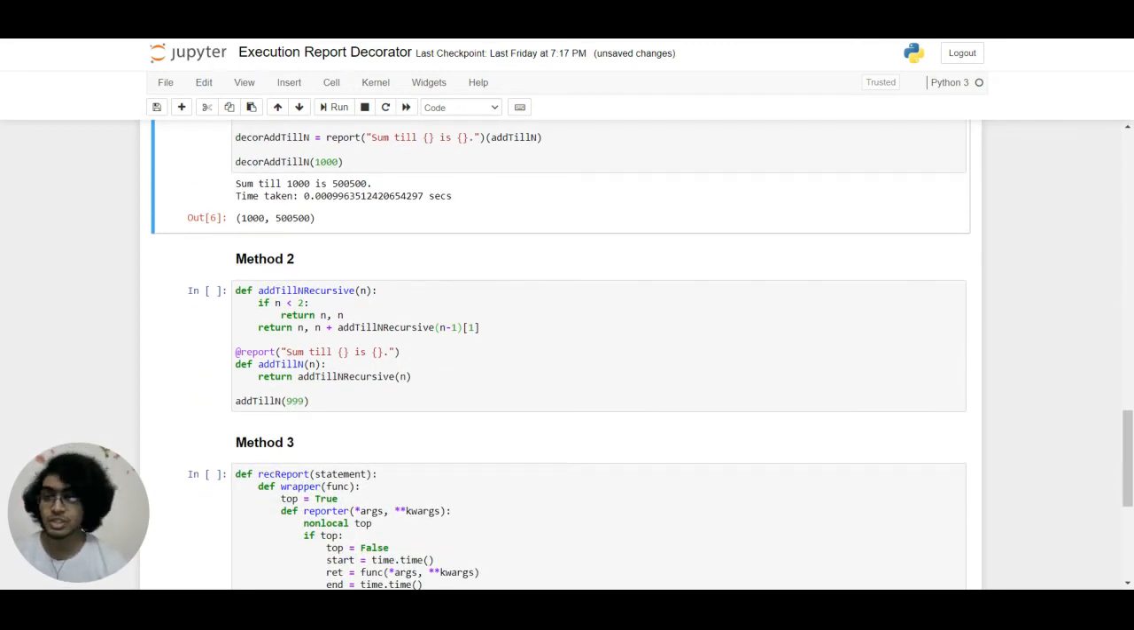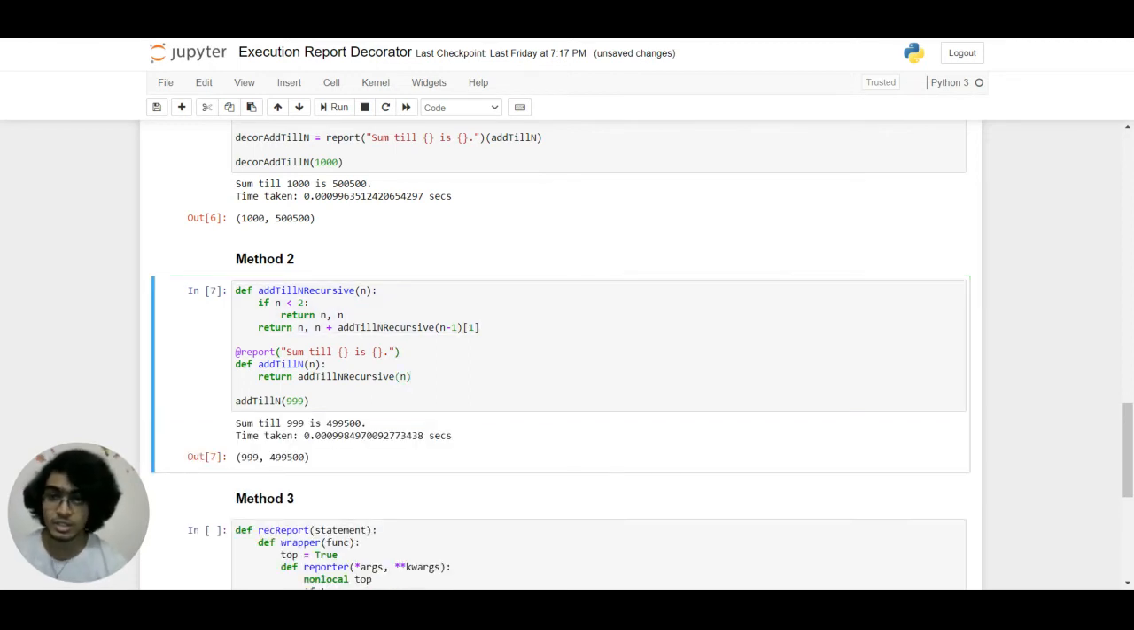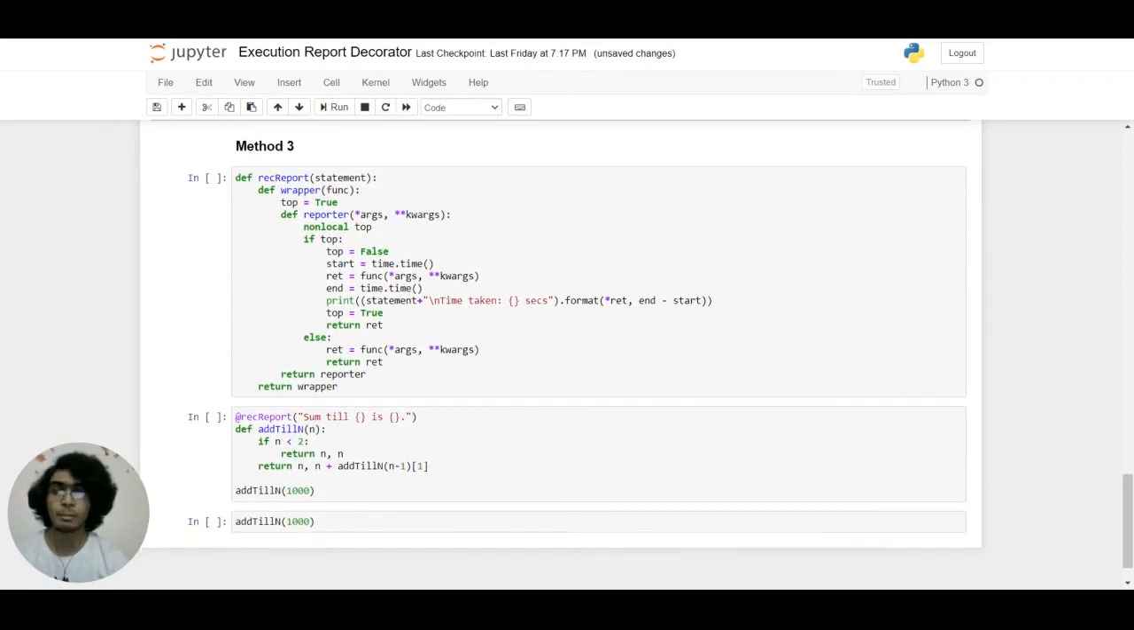Another way which makes more sense logically speaking is you define your recursive function first, and then call that recursive function from a different function and decorate that function. So now your decorated function is called only once, and the recursion happens in a purely different function, and this obviously just works fine. The third method is to actually modify your decorator to work with recursive functions, and the way you do this is by tracking which call is the top level call.